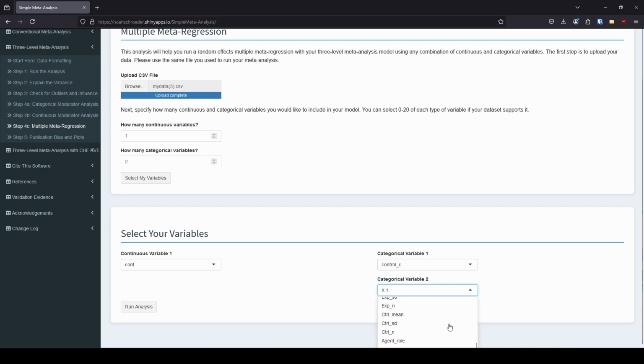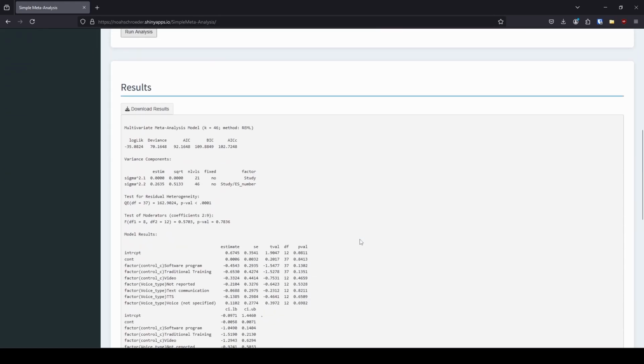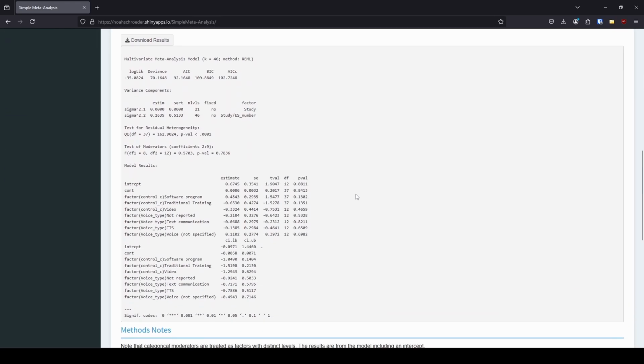And I am also going to choose, let's say, I'll just go with voice type. That seems reasonable. So what we're doing here is we're looking to see if this combination of variables significantly predicts our outcome. So we have this fake continuous variable, and then we have the control condition and the voice type. And let's go ahead and hit run. And so what do we see here?